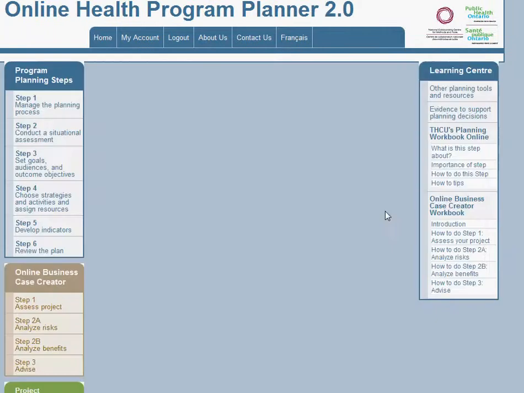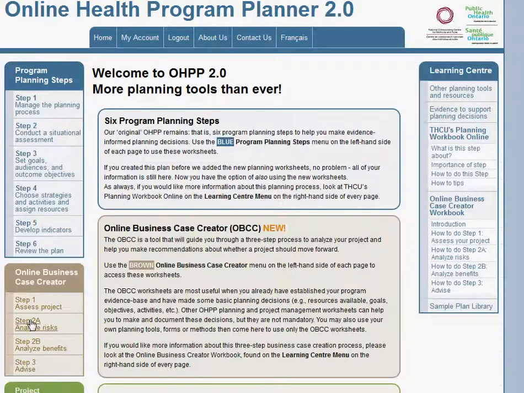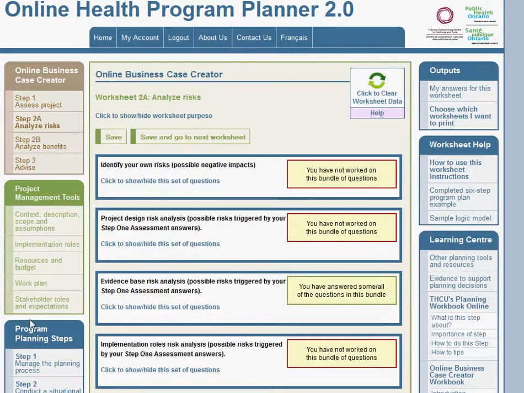Once a plan is selected, look for the brown menu on the left-hand side of the page. This is where you will find the OBCC worksheets. This time, let's have a look at the Step 2 worksheets.